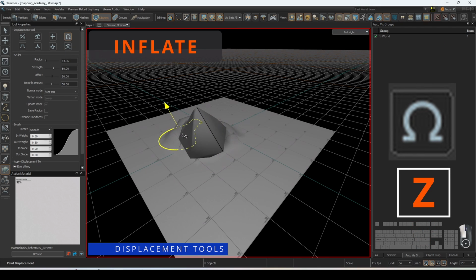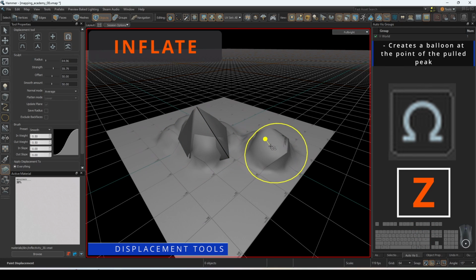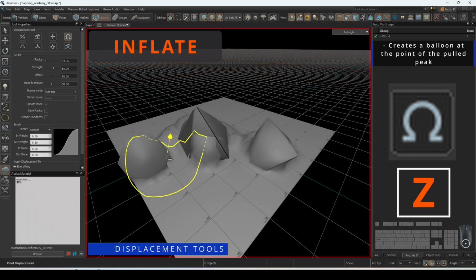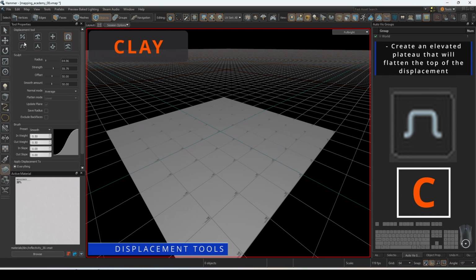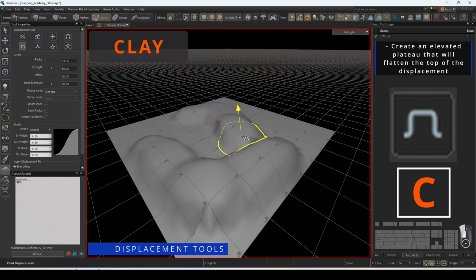Inflate will create a balloon at the point of your pulled peak. Clay will create an elevated plateau that will automatically flatten the top of your displacement. The reverse modifier will push the subdivision down and then flatten at the bottom, perfect for making valleys.